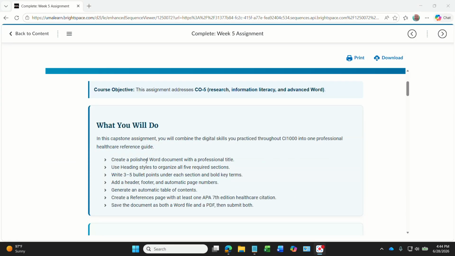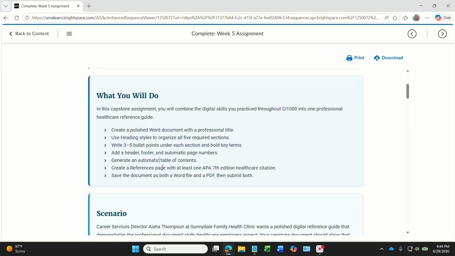So we're going to create a polished Word document with a professional title, headings, bullet points, header, footer, automatic page numbers, and automatic table of contents. This is something new for this week. APA format, reference page, we did that last week. And we're going to be turning in a Word and a PDF for this week.